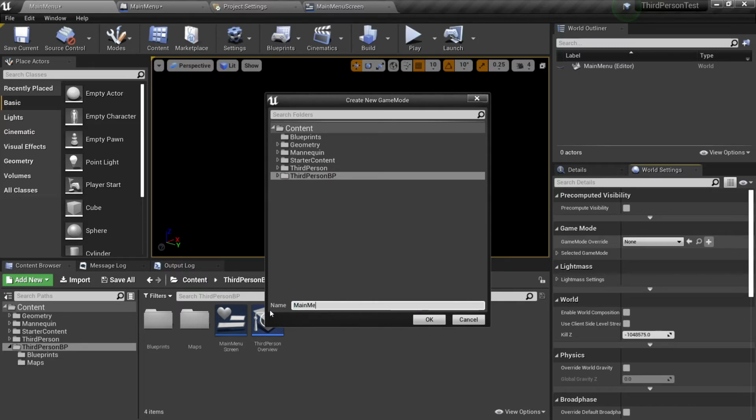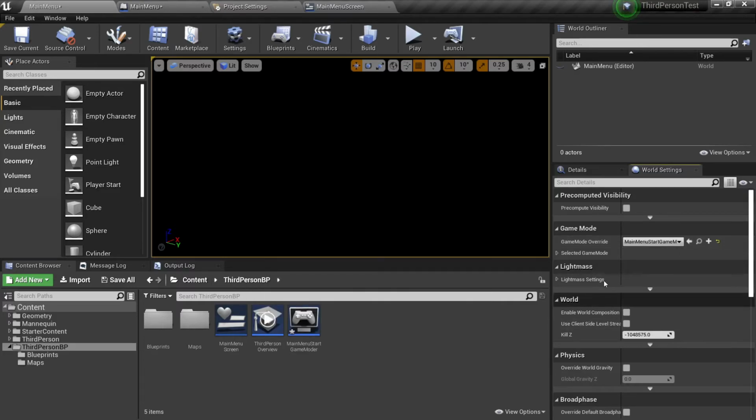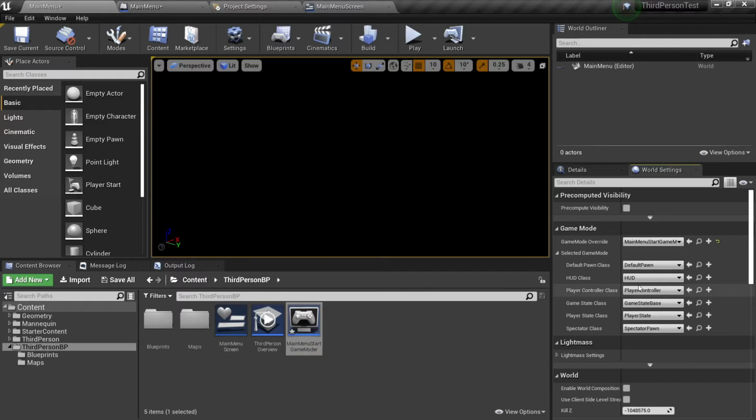We're going to say main menu start game mode. Now that's a mouthful right there, but that's what we're going to call our game mode. Unreal is pretty good about automatically loading it into there for us. So hit this little drop down next to selected game mode, and for our default pawn class, we want to select none. And for our HUD class, do the same thing, none.